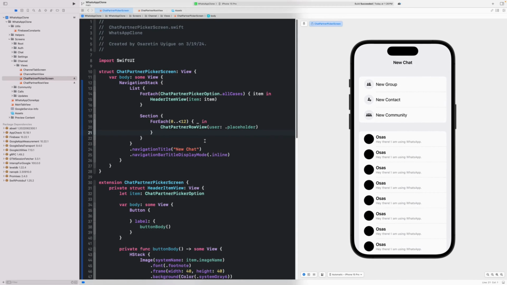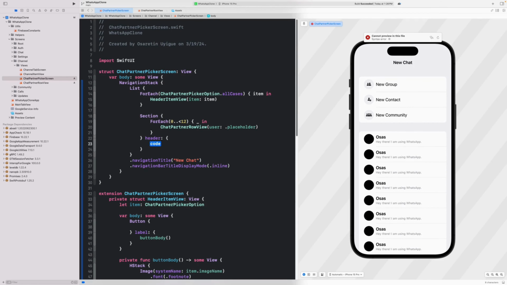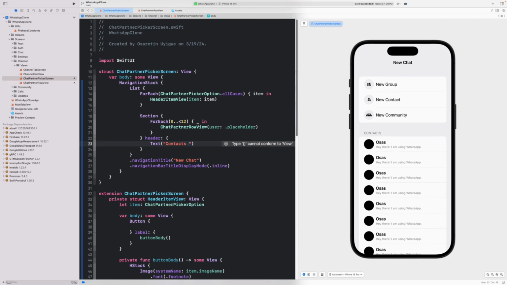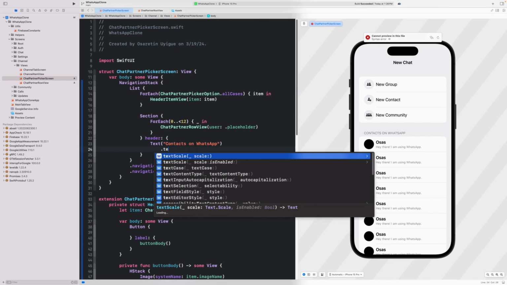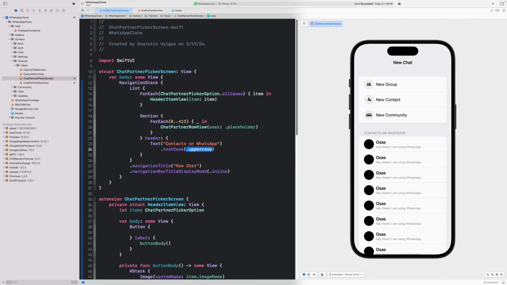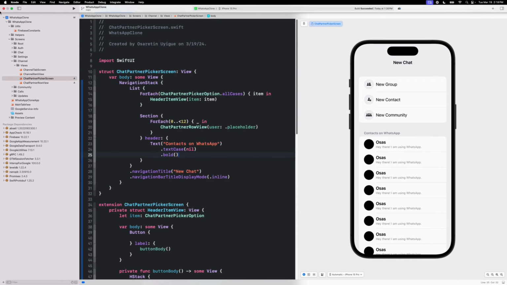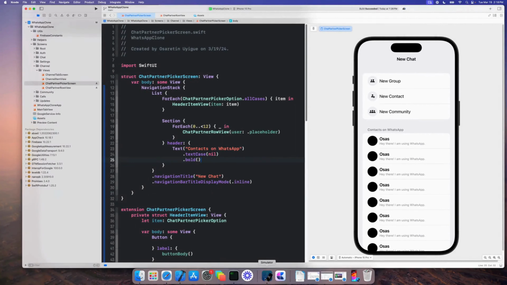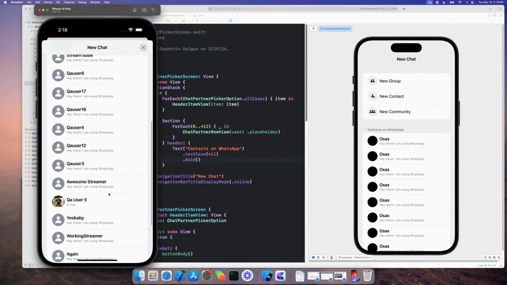The other thing I'd like for us to do is add a header to this section. So we're going to come down here and add a header, and the header just says Contacts on WhatsApp. As you can notice, this is all capitalized. In order for us to disable that capitalization for the list header, we can apply the textCase modifier and just pass in nil. And look at that. Let's just make that bold. Boom, that looks beautiful. And if we compare the two now, we have a very close similarity.